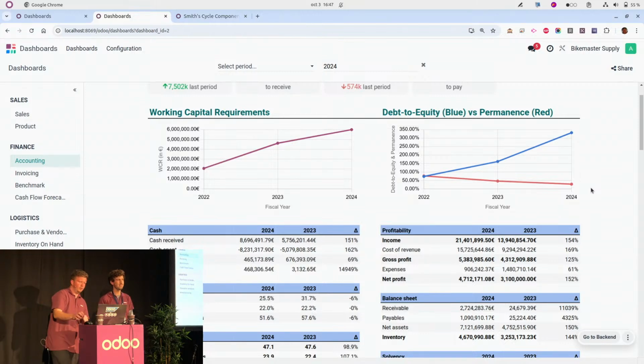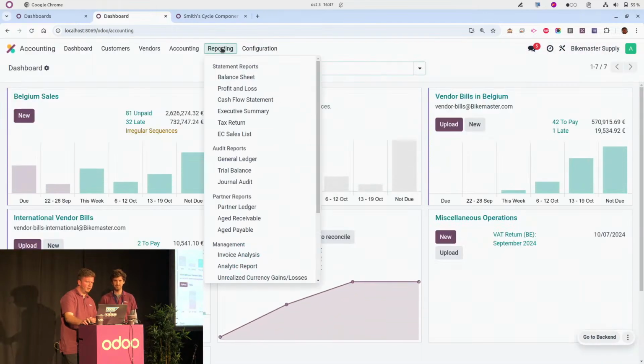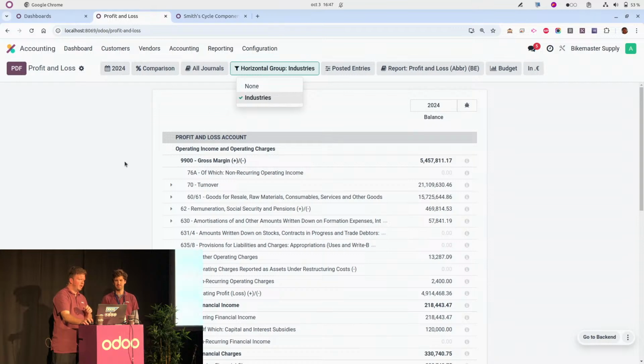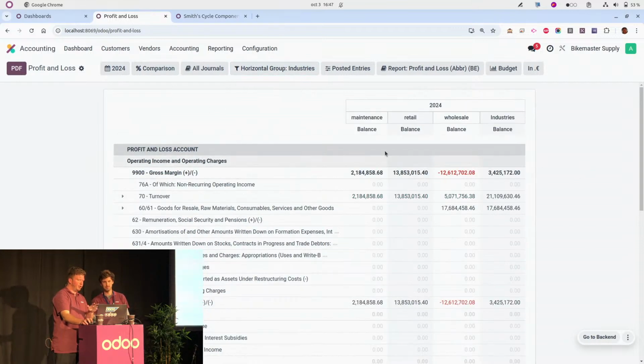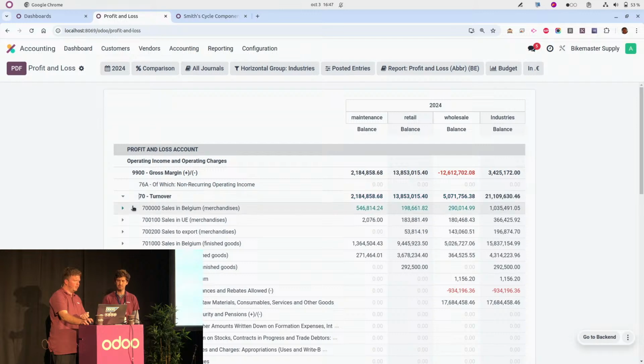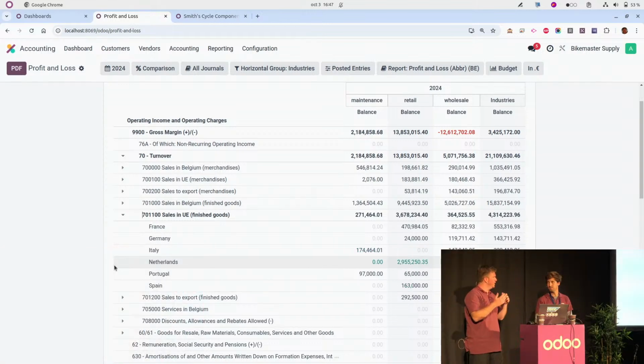Yeah, totally. So let's jump back in the accounting and let's see your P&L. Here you've got your standard P&L, right? But then we can split it per industry if I add these horizontal groups. Now you see everything is structured per industry. You've got maintenance, retail, wholesale, and then the total of your P&L. And if we open your turnover, especially the sales in the EU account, we can see that it is now also structured per country. So actually, you are now able to cross-analyze data.